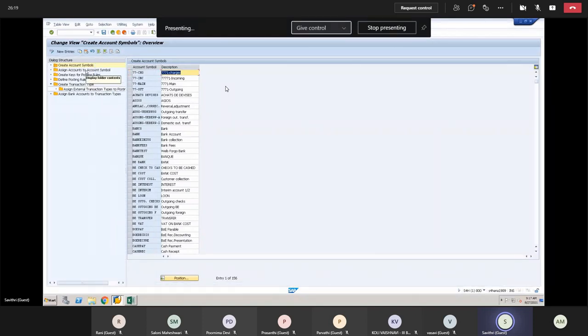That is, one, creating account symbols, two, assigning accounts to account symbols, three, creating posting rules, four, defining posting rules, five, creating transaction types, and six, assigning bank accounts to transaction types. So 1, 2, 3, 4, 5, 6. These are the only 6 steps that we do with respect to electronic bank statement. First we will see it in a live system, and then we'll do the same configuration in our system. So let me log into my client system.